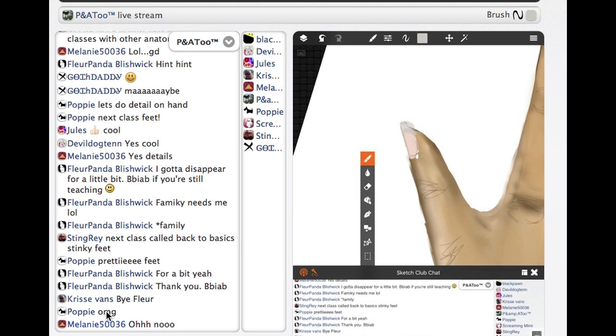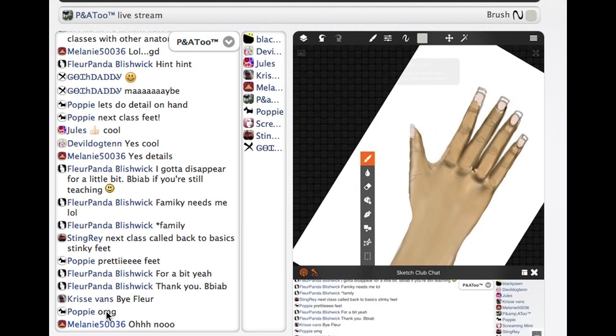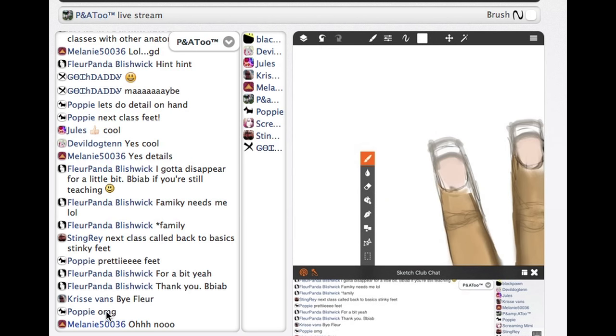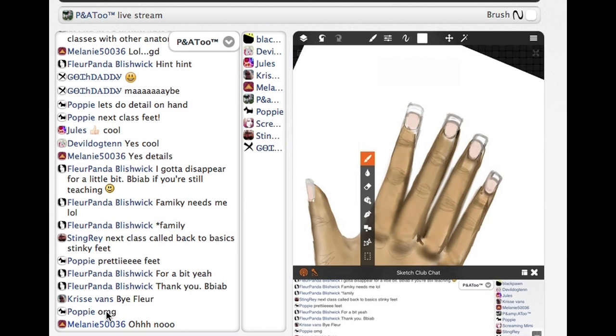Let's see here. Uh-oh, where'd my color go? Oops. There we go. We have a little shape there. Okay, there we go. That looks better. Okay, now we're going to grab the white. Come back in here and clean these up.